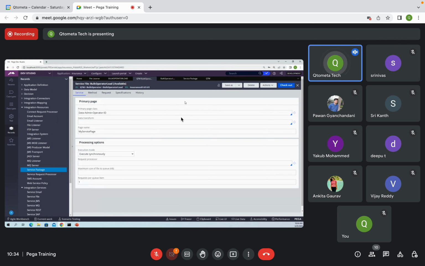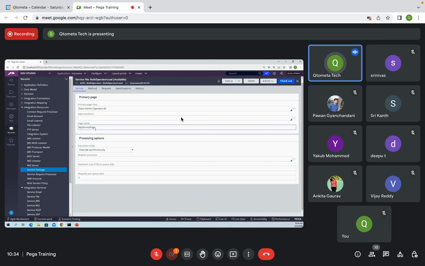So the listener is fine. If you're trying it for the first time, somehow you'll be able to configure that. But the next important thing is that we need to process the data which is coming. If you see in the service tab, this is very easy. We have the service page, meaning whenever that file comes, it will run on this page. The context page will be my service page name. If you want to change it, you can, not a problem, but Pega gives that by default.